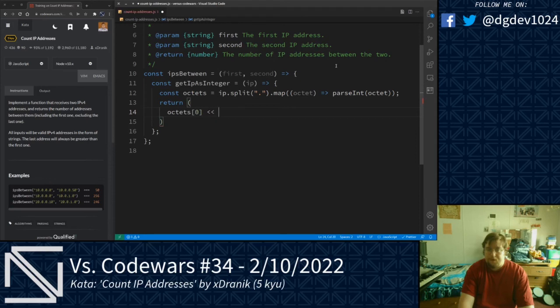Shift left by 24 bits. And then we do an AND bitwise operation like this, 0 times FF. I think that's how that's done. Then we take that, and then we use an OR bitwise operation here.